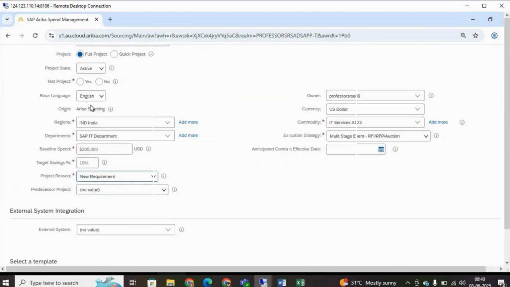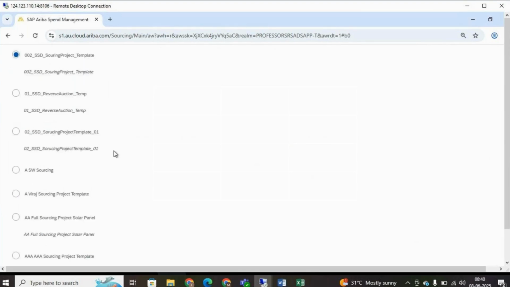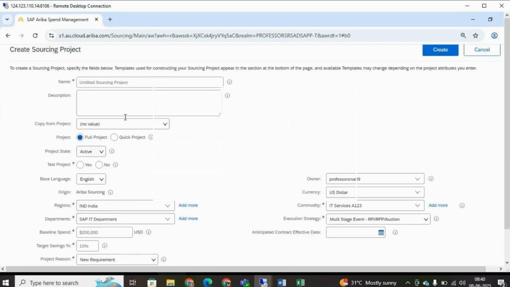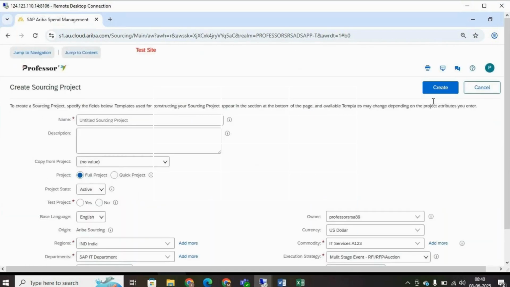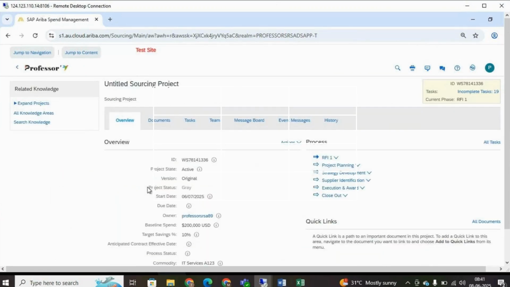Once you have tested the entire business process, everyone who has worked with templates knows that you need to choose the specific template. Once you choose the specific template, based on these three fields, like header level data, if your organization is using integration and template, and you choose this and click create, you will get a regular sourcing project. So these are all validations. This is a sourcing project.